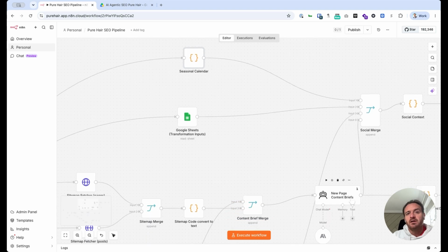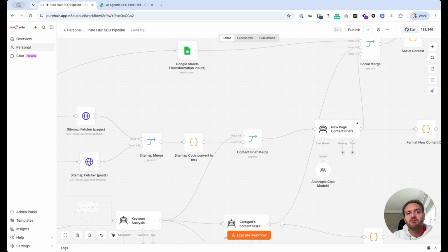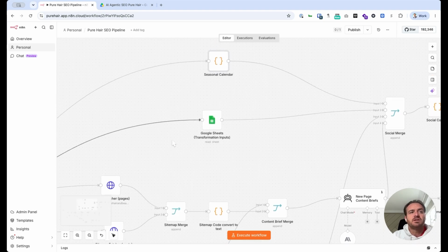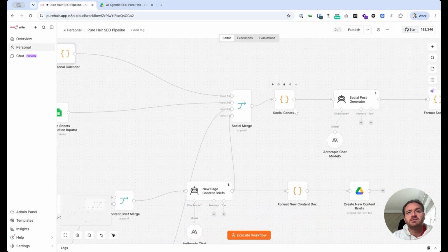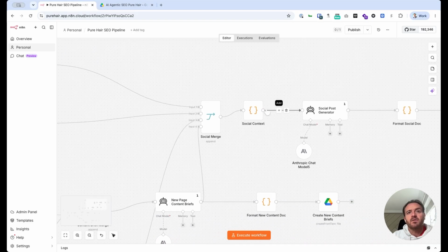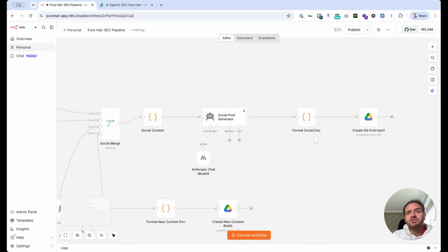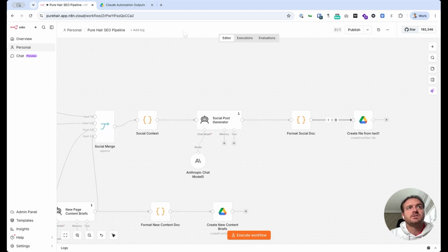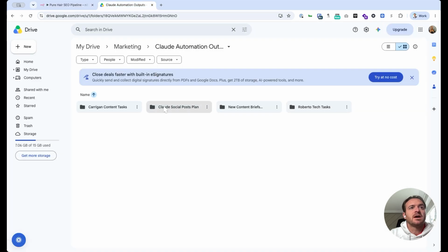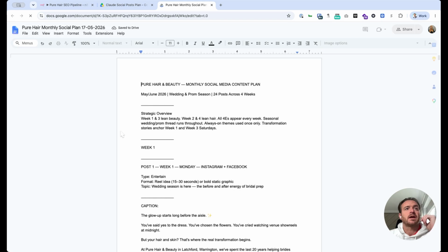I'm merging the insights from the new content pages that we're doing on the website, the optimizations of existing content, the transformations, the seasonal calendar, and bringing all these together and then feeding it into the social post generator, then exporting it again into a Google Doc in a Google Drive. So that's feeding into the Google Drive here, so you can see the social post plan, and then it feeds it into a document for Carrigan to take.